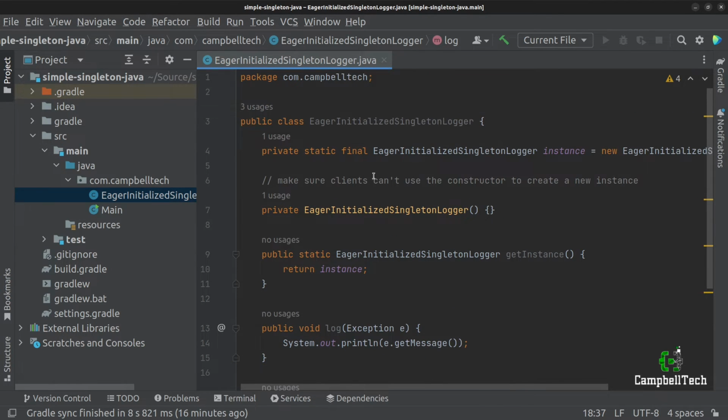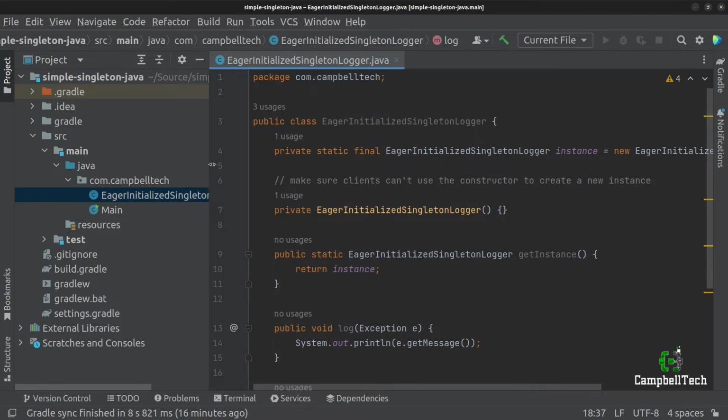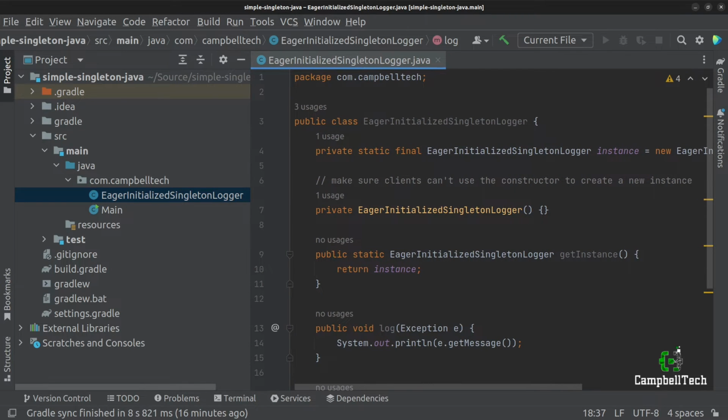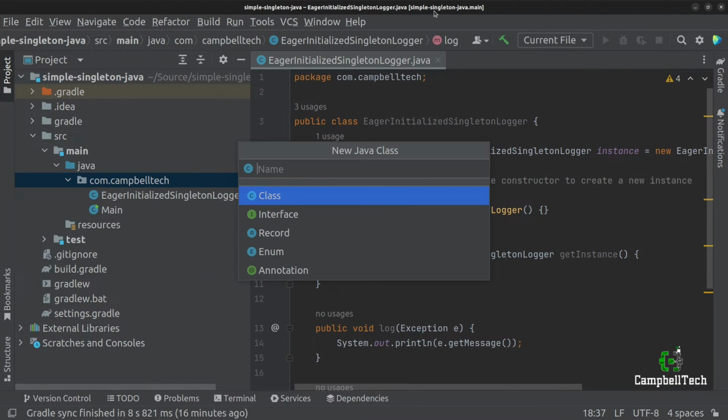All right, and we can also implement the singleton, like I mentioned, as a static block initialization. So let's go ahead and create another class. We can call it StaticBlockSingletonLogger.